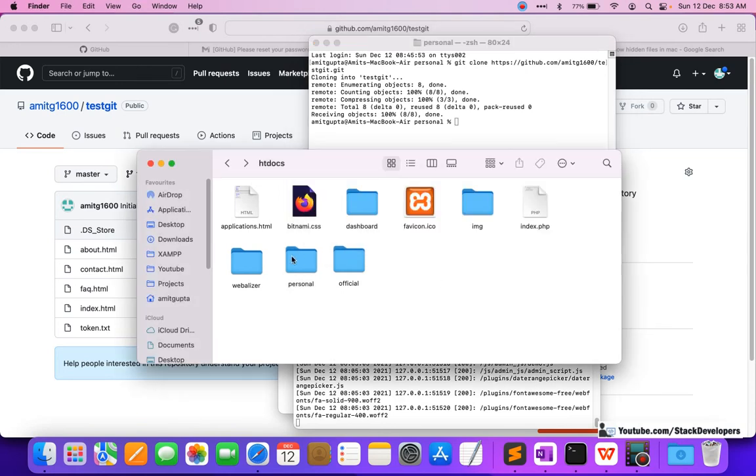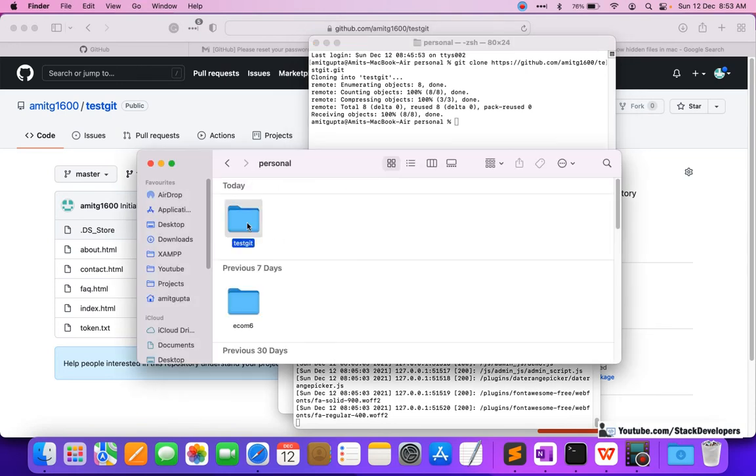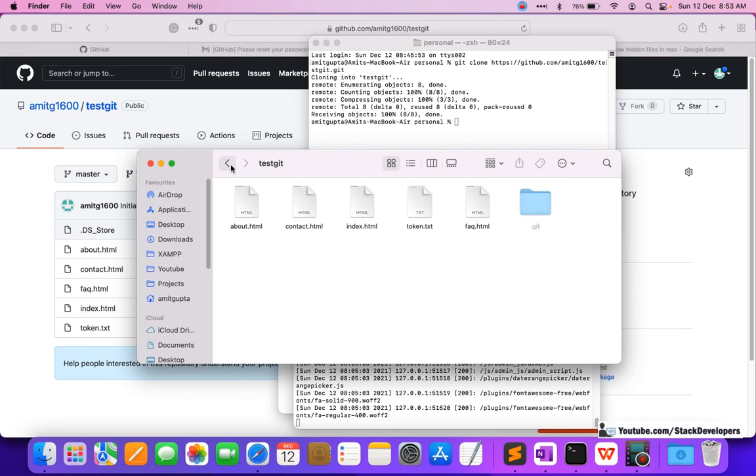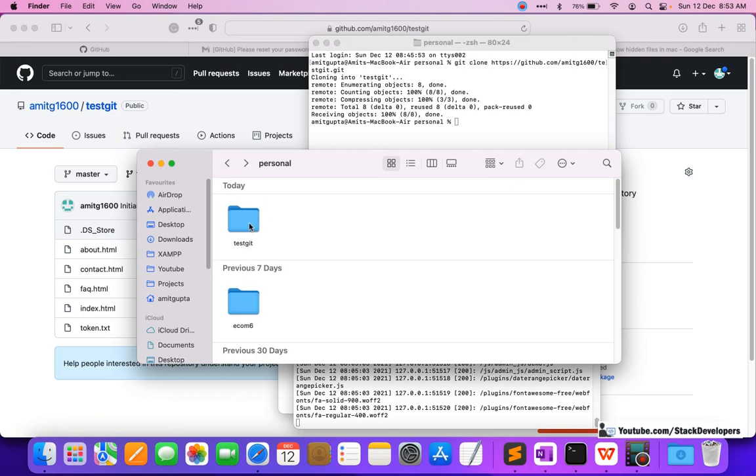So I think it has been done. You can go inside your folder and you can see we have again got the test git folder from our git repository. So it makes an identical copy of our project here in our local system. If you are on Windows, you are just required to go inside your htdocs folder, right click, Git Bash here, and then git clone and your project https link.